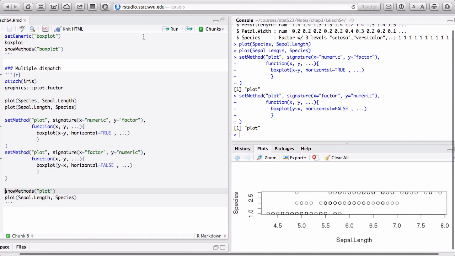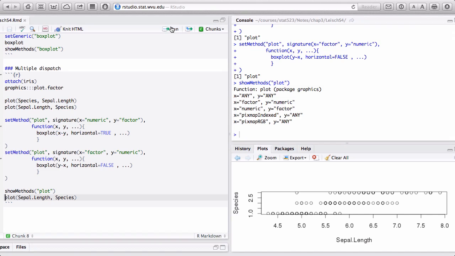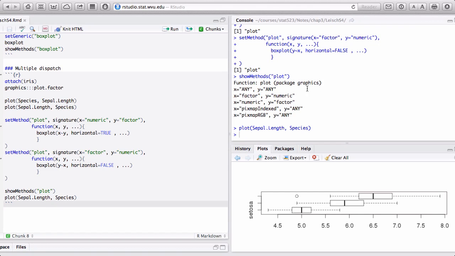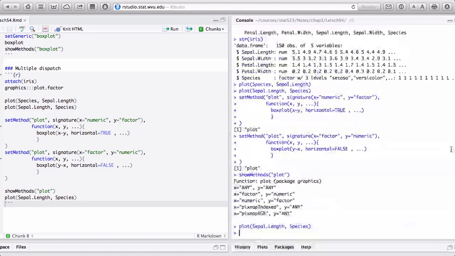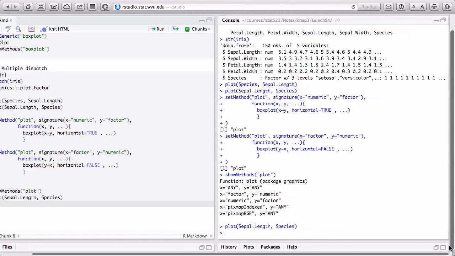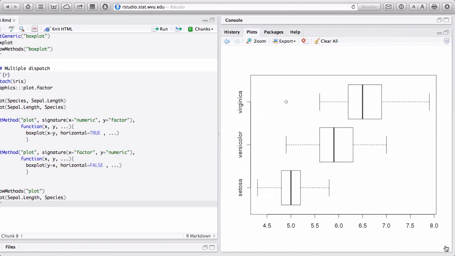So if I now do show methods, you can see what options we now have. X is a factor, Y numeric, or X is numeric, Y is a factor. And now if I do the same one where the first one was a numeric and the second one is a factor, let's see what happens now. Now we get, whoops, wrong way. Now we get that.